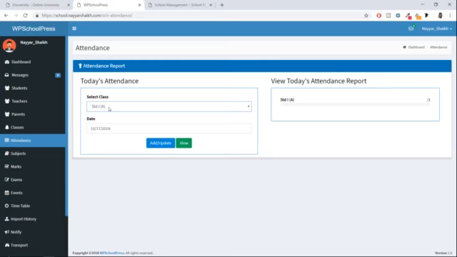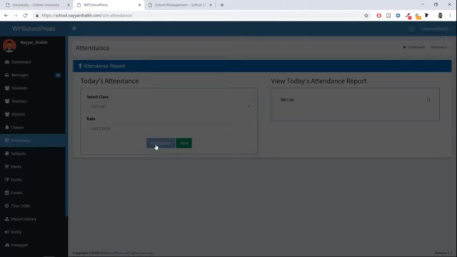So what the school can do is take that register. They can employ one person as the administrator of a website, and that person will check the register. He'll select the class, for example, he has the register of class 1A. So he'll select that class, put in the date and click on add or update.